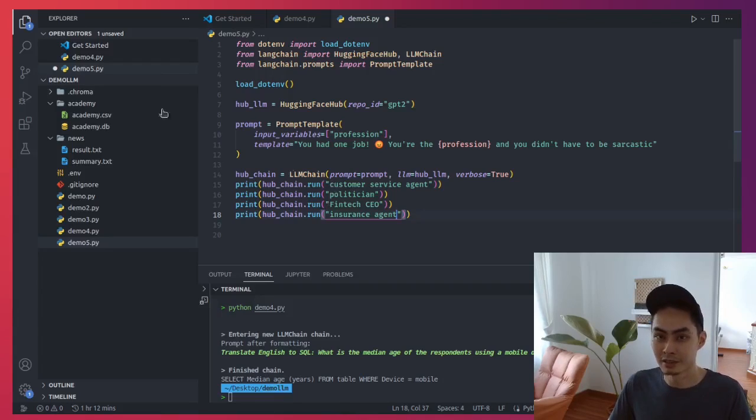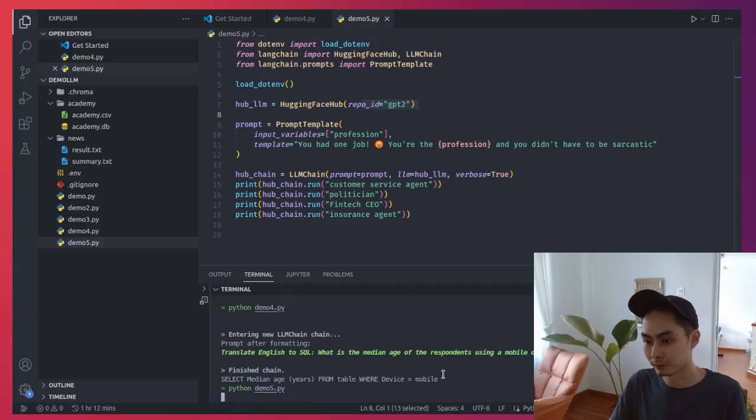All right, the rest is pretty much the same. So .env, LangChain, HuggingFace, GPT-2. You had one job. You're the politician, and you didn't have to be sarcastic. You're the insurance agent. So let's go ahead now and run it. Show you just how easy it is to use LangChain and HuggingFace. Find a repo, plug it in. All I'm changing is just this one line of code, and then add a template, 2 lines of code, and then just examples, and that's it. So let's go ahead and run demo5.py, and let's see what kind of results we get.